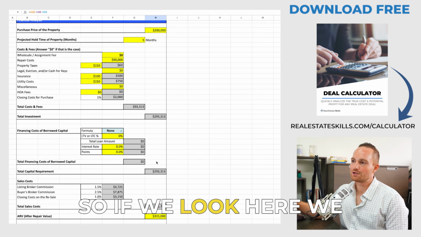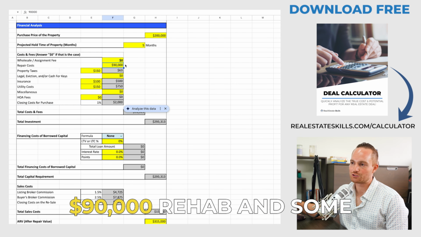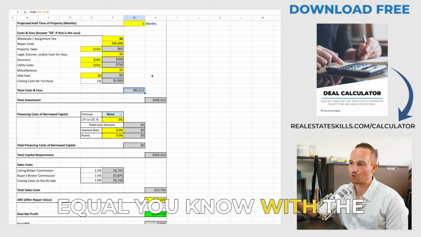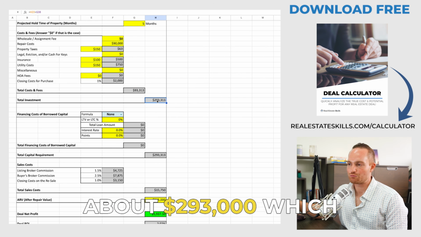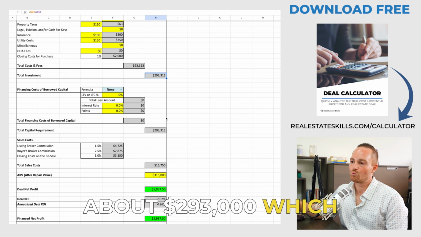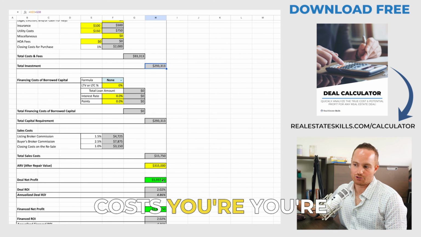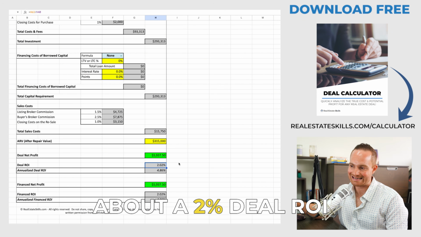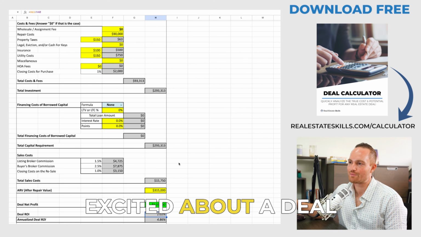So if we look here, we can see with a $200,000 purchase price, with a $90,000 rehab and some holding costs, which equal, with the rehab, $93K, all in we're about $293,000, which when you sell it for $315,000 and pay your sales costs, you're only going to net about $6,000, which is only about a 2% deal ROI. So that's not really enough for a house flipper to get very excited about a deal.